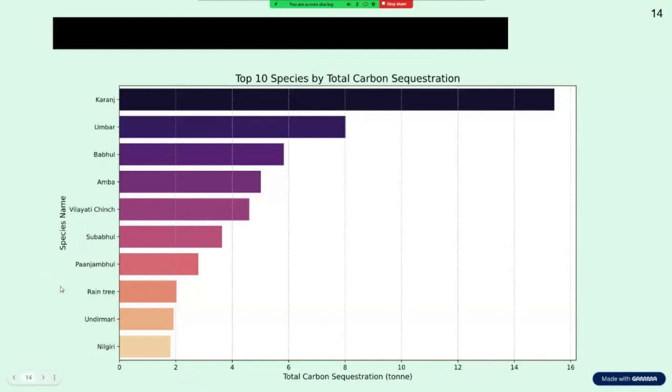This bar chart shows carbon sequestration. In terms of carbon sequestration, the top 5 species are Karanj, Umber, Babul, Amba, Vilaiti Chinch. If we talk about number and carbon sequestration, 60 full-grown umber trees beat 600 mid-growth to full-growth subabul trees in terms of carbon sequestration. This shows the importance of riparian native species.